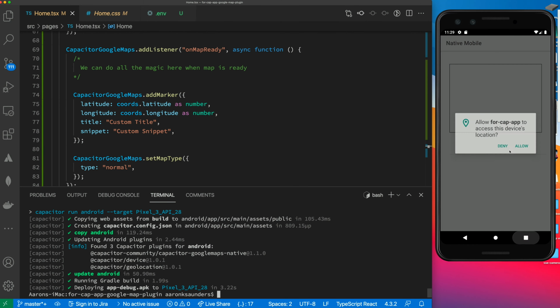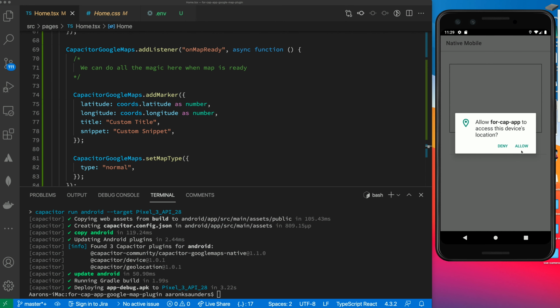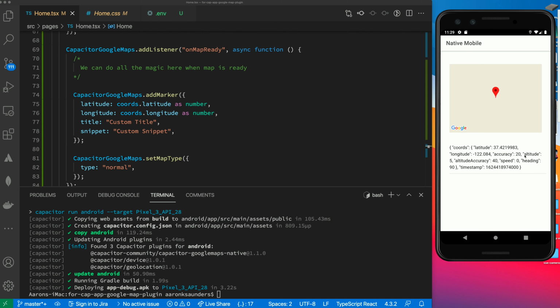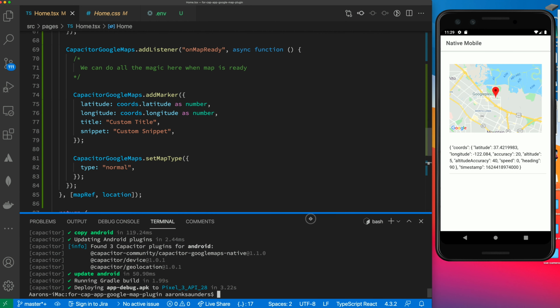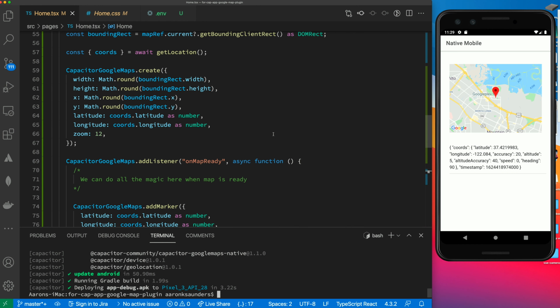Okay, so it's asking for permission. We're going to allow access. Then it's getting the location and it's applying the location on the map for us, which is what we wanted to do. Like I said, it's pretty straightforward. I just wanted to show an example of how to integrate a plugin into your application.